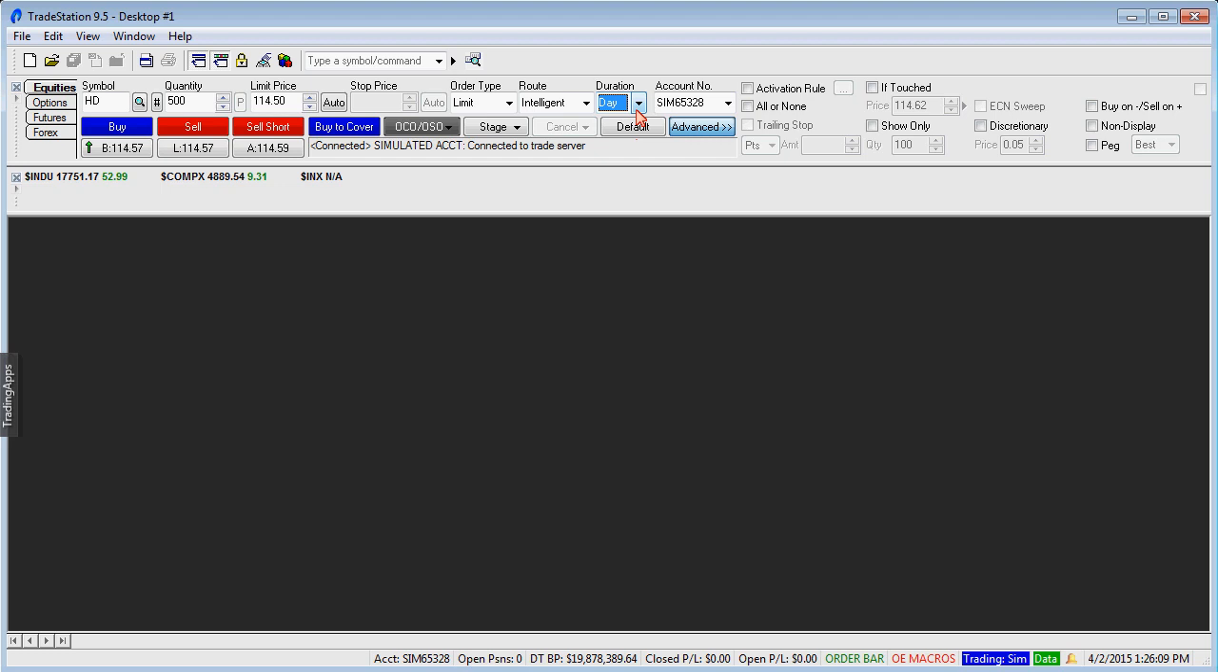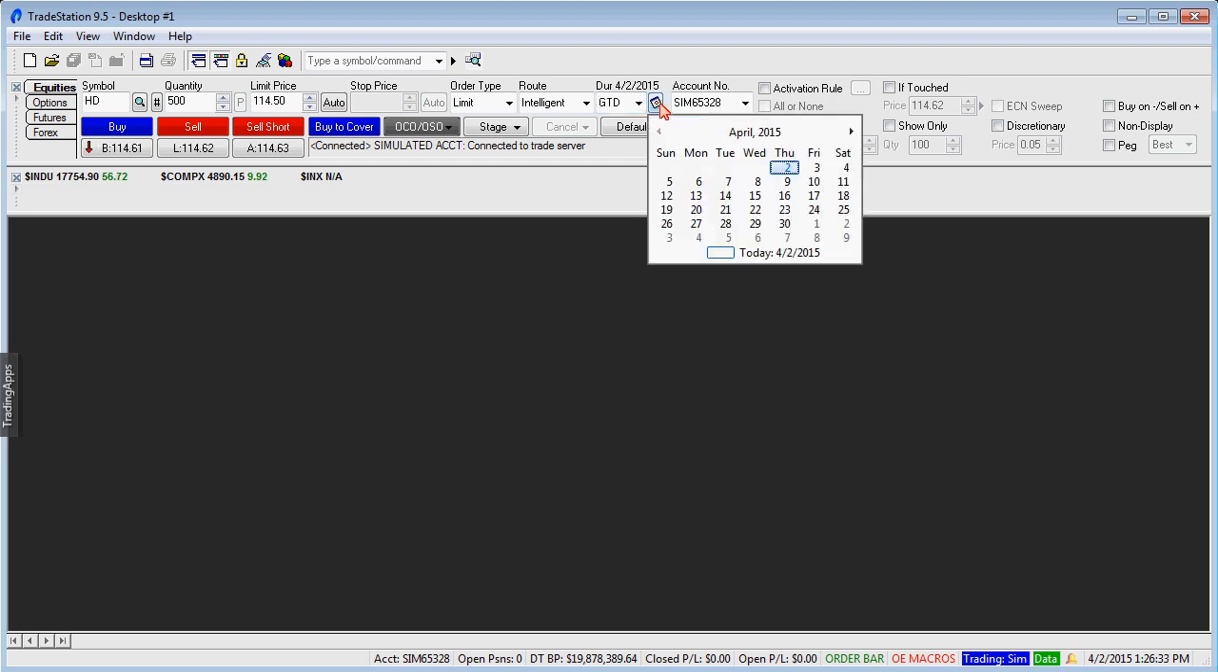If you want the order to remain active consecutive days, then you have to choose something that is not a day order, something like a GTC, which stands for Good Till Cancel. The order remains active until you manually cancel that order. Or if you want to specify a date, you do GTD. When I select GTD, it opens up a calendar button allowing me to select the date on which I want the order to be canceled. GTD, Good Till Date.